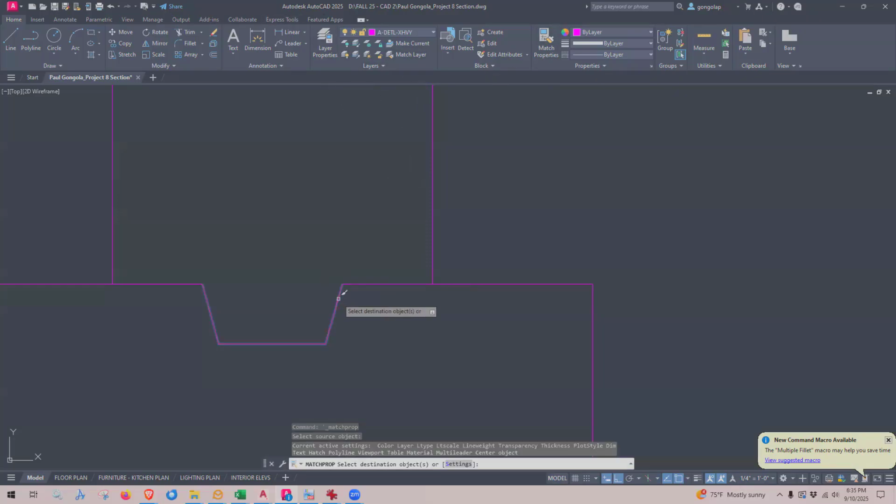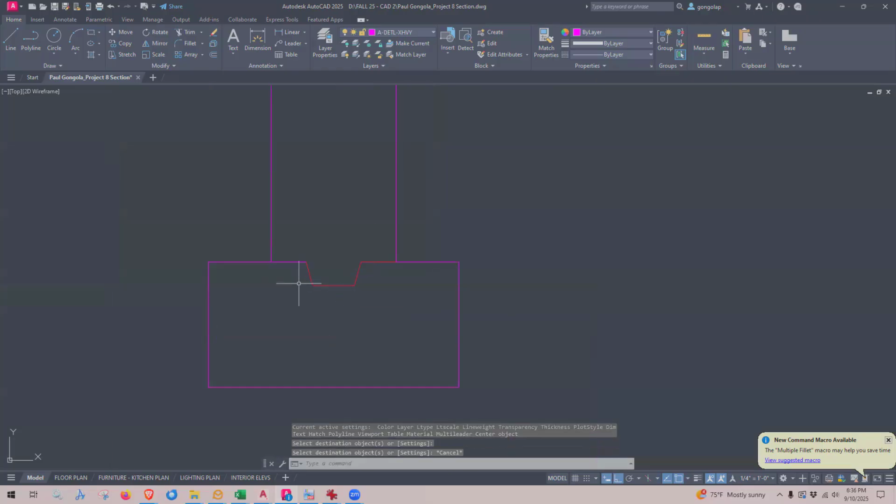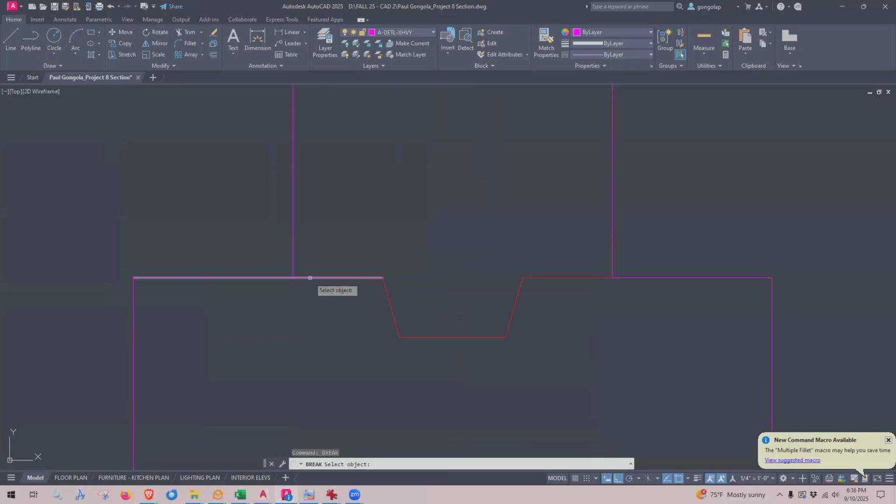I can put this little piece of line on the extra light layer. So let me do it over here. So, break. I'm just going to choose the line, and then I'll choose my first point. So I will come down here to first, and I'll just choose this endpoint here.